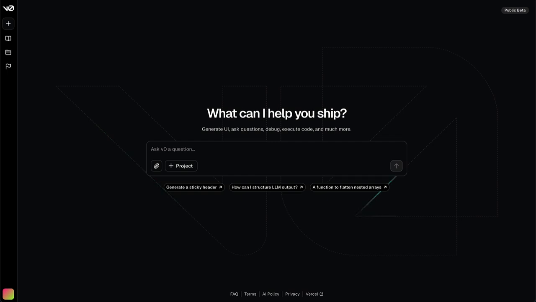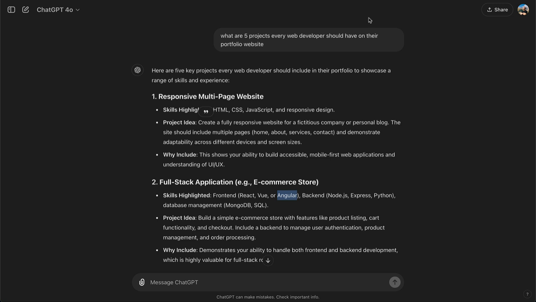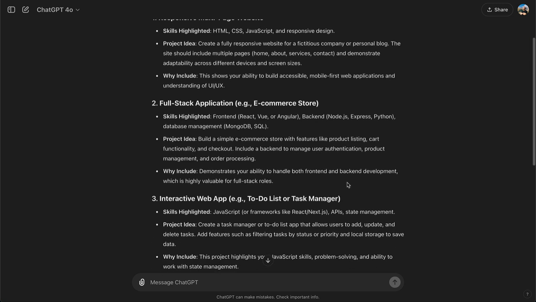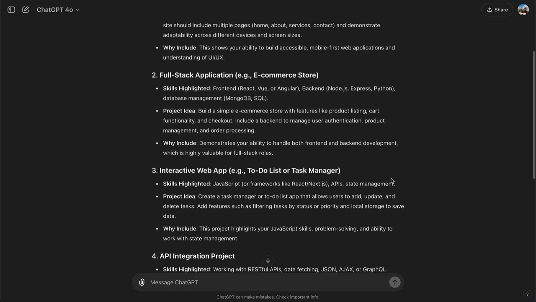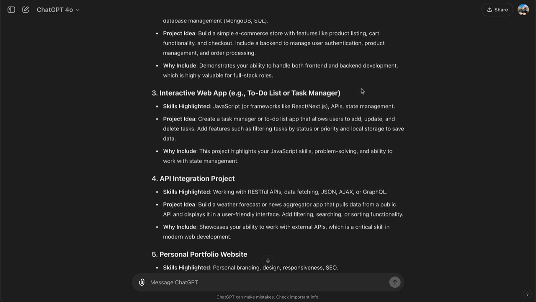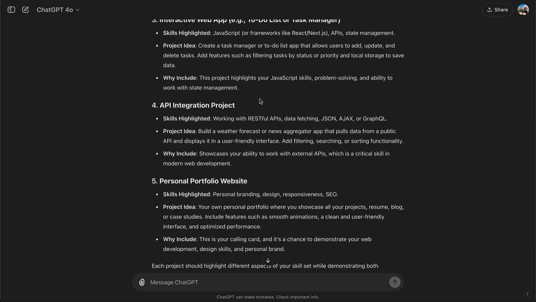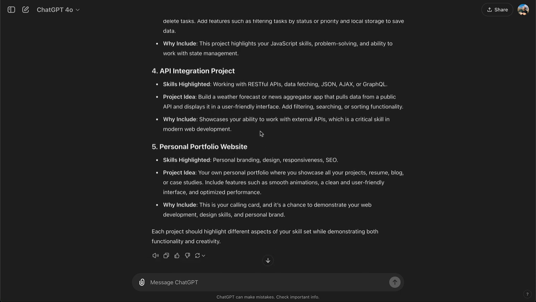So, before we get started, V0 can be found at v0.dev, and to help get some ideas of projects that we could do with V0, head over to ChatGPT, another fun AI that we all like to use, and ask what are 5 portfolio projects every web developer should have on their portfolio website. So, a few suggestions: responsive multi-page website, full stack application, example eCommerce store, interactive web app, to-do list or task manager, API integration project, and personal portfolio website.